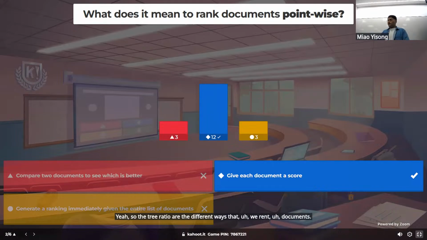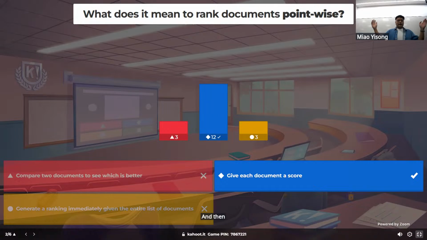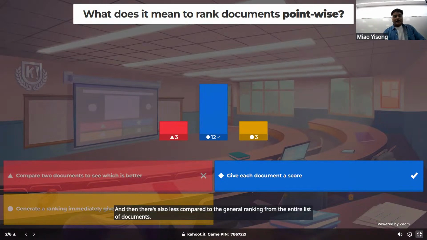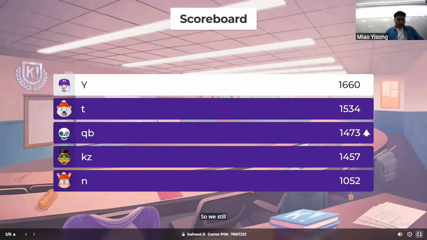First it was pointwise, where you give each document a score. When we compare two documents, that is pairwise comparison. And then there's also listwise comparison, to generate a ranking from the entire list of documents. Yeah. All right, so I'm going to go to the next question.